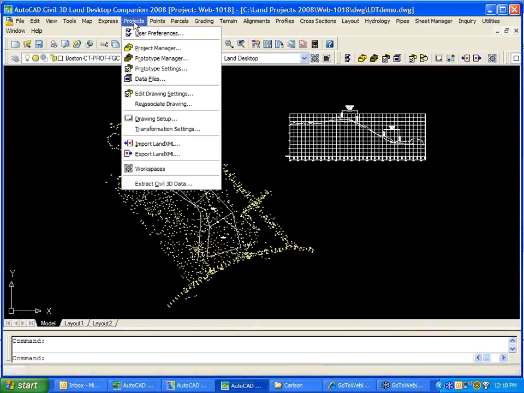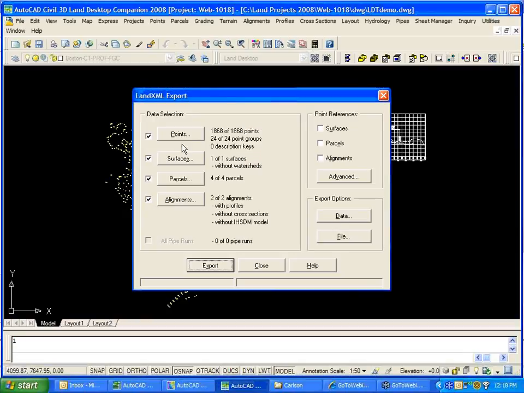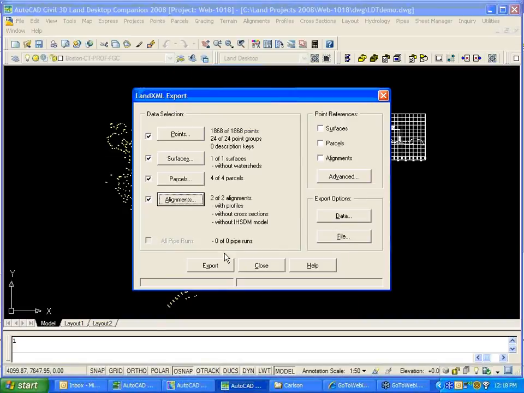Coming out of Land Desktop on the project menu, Export Land XML. And we go to the Land XML export. It says I'm looking in the Land Desktop project, and I'm seeing points, the number of points, surfaces, one surface, 4 parcels, a couple of alignments, and I've gone ahead and said go ahead and include the profiles with the alignments. So that's all the data that we're going to be writing out. So let's go ahead and say export.